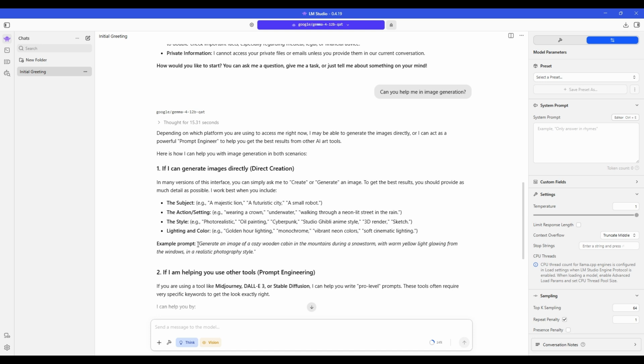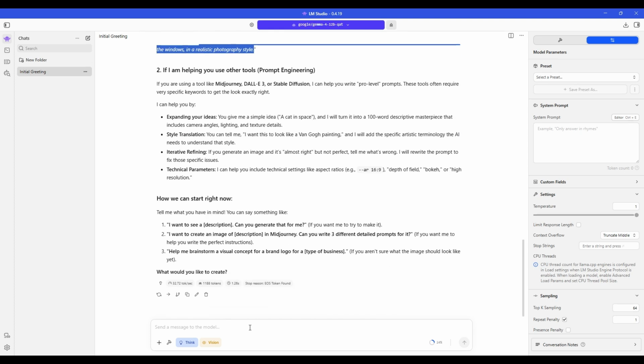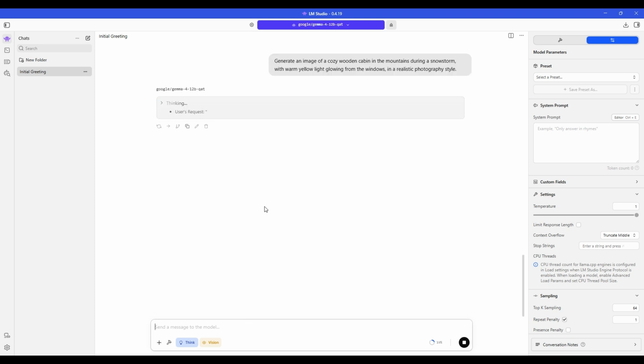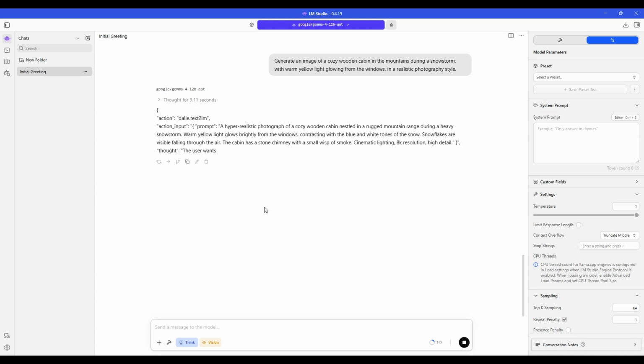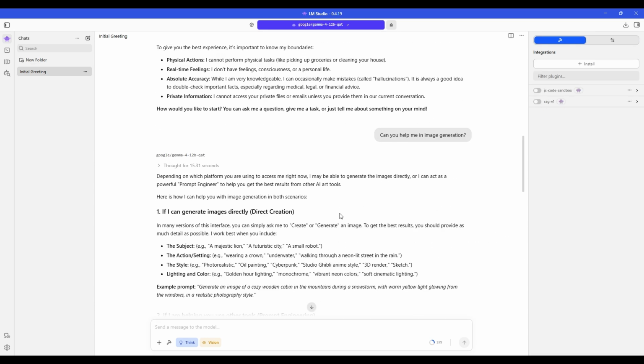I saw "generate an image of a cozy wooden cabin in the mountains during snow." Why not copy this and try it out and see whether it's able to generate our image or not. So you can see it just helped me to write a prompt.